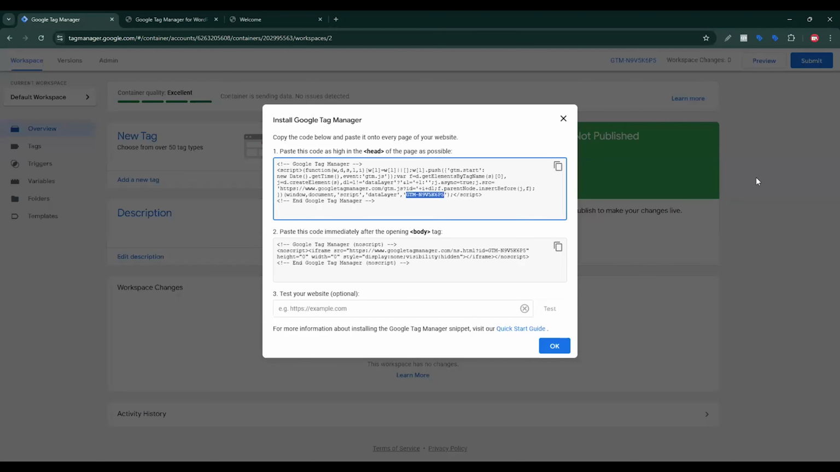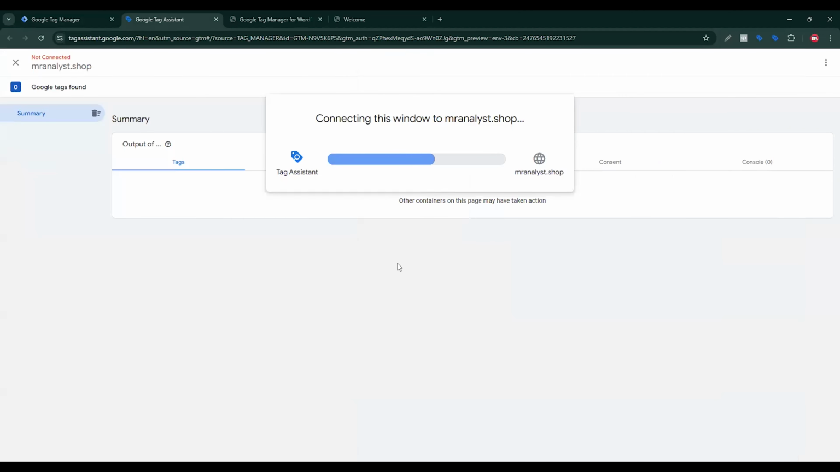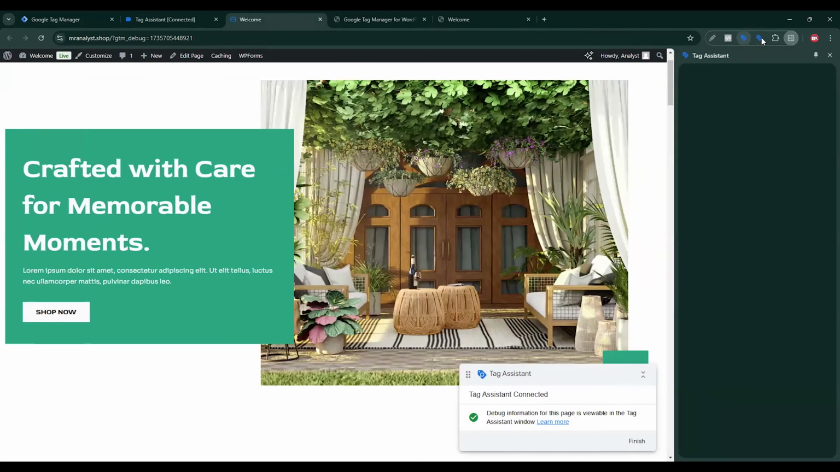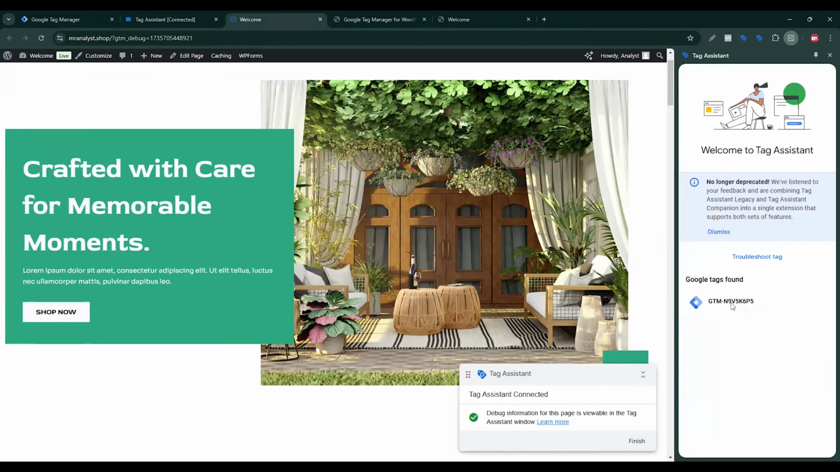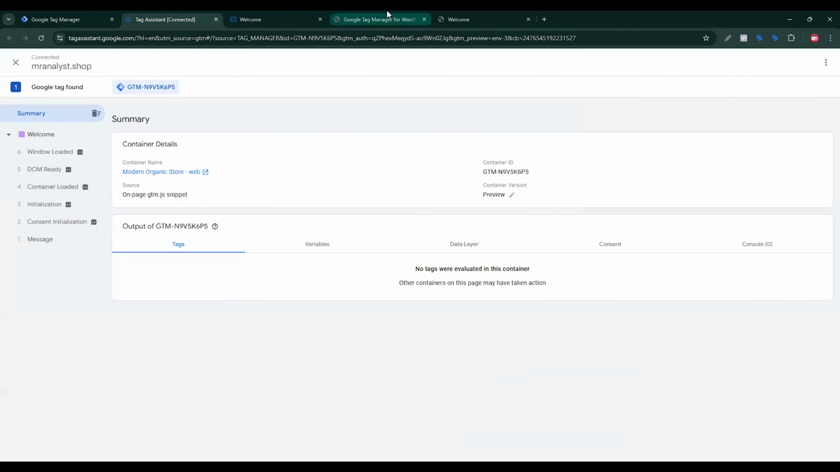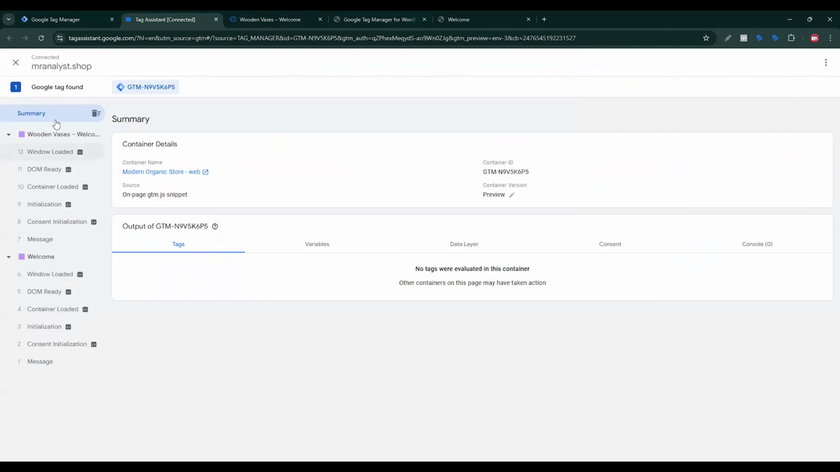If I click on Google Tag Manager, I need to paste my website URL, then click on connect. And click again on Tag Assistant. We'll see that our Google Tag Manager is connected with our website, and we'll see all of this information. If I click any product, we'll see that there are no product details here. So I need to enable the website data layer.